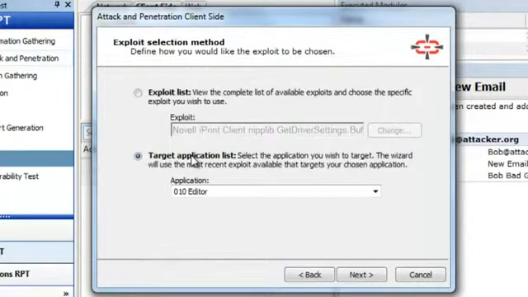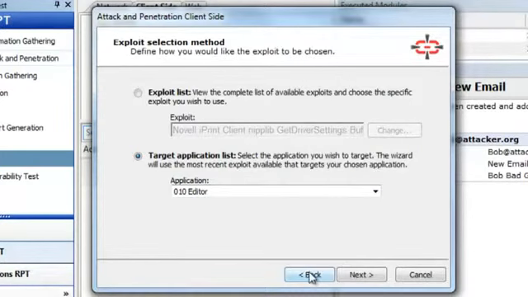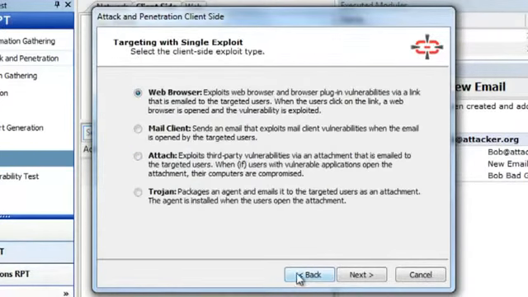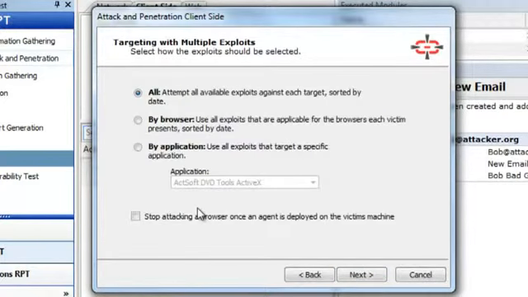If I know the application and just want to run the latest exploit, I can use my target application list to choose the latest exploit. If I don't have that level of knowledge, I can send multiple attacks via one email. Through this, I'm going to say generate an email with a single link in it, send that link to my victims. When the victims click on that link, run either all of the available client-side attacks or look at their browser and the information we receive from them and choose attacks based on that.